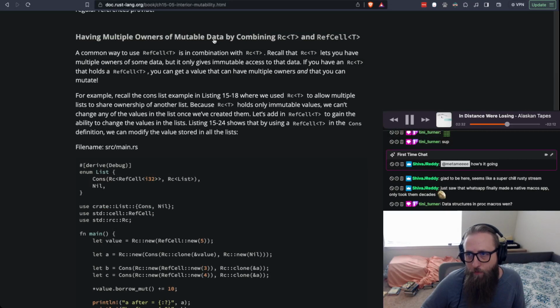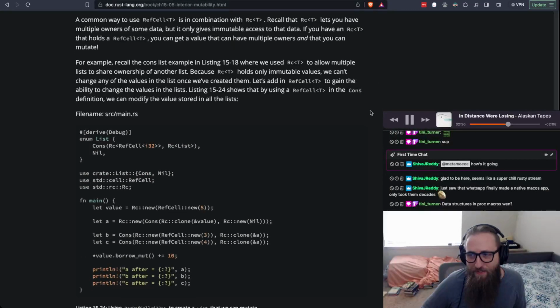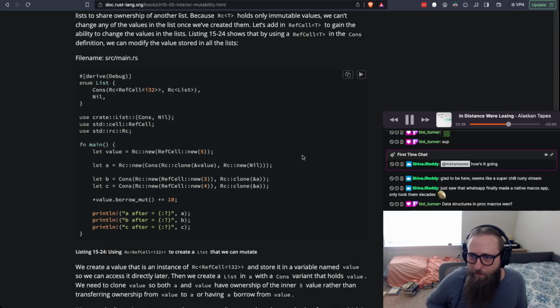So, right. Having multiple owners of mutable data by combining RC and RefCell. This is the section that I actually wanted. RC new, RefCell new. Very similar to what we're going to do. RC new, RefCell new, RC clone.